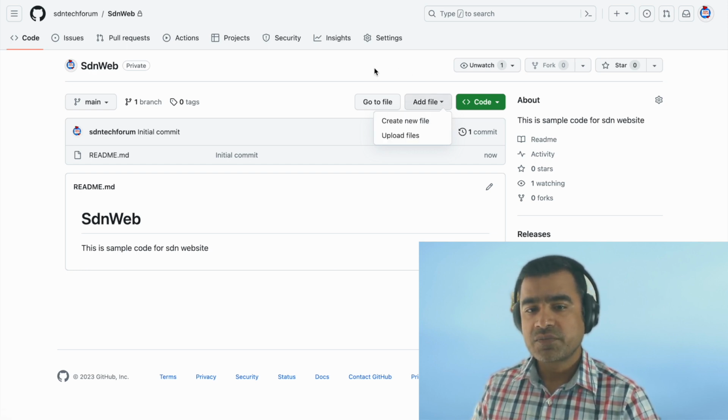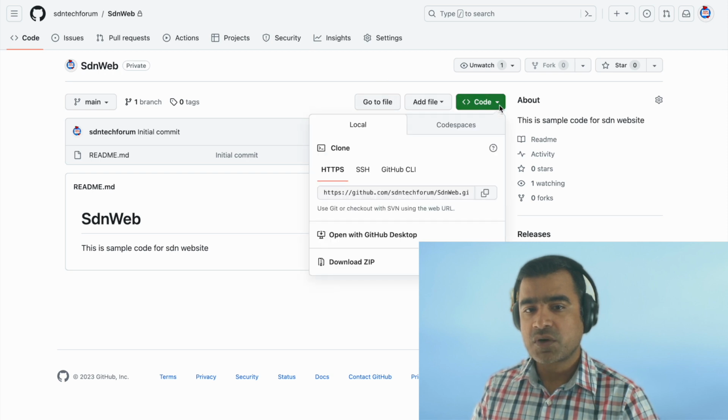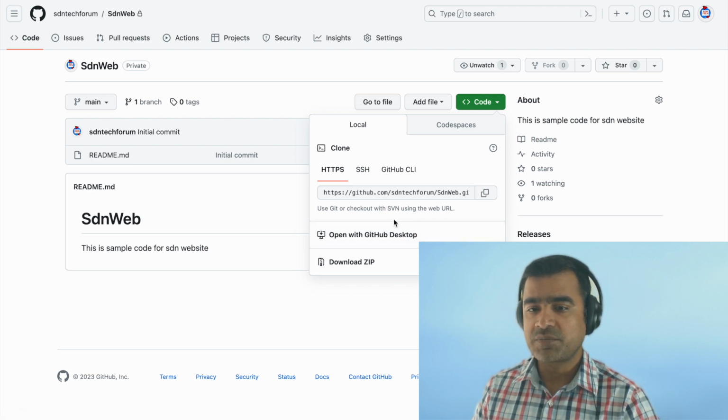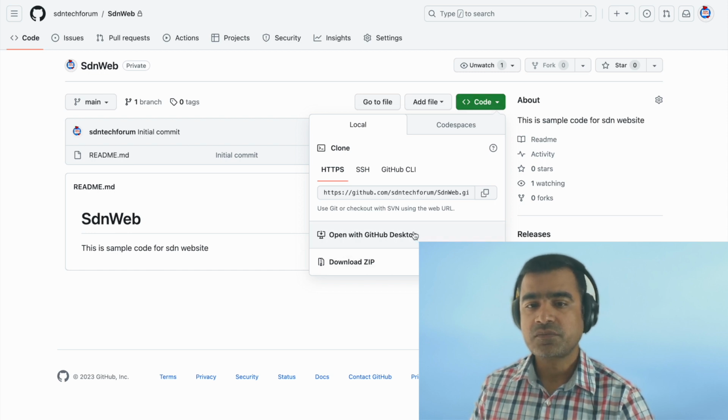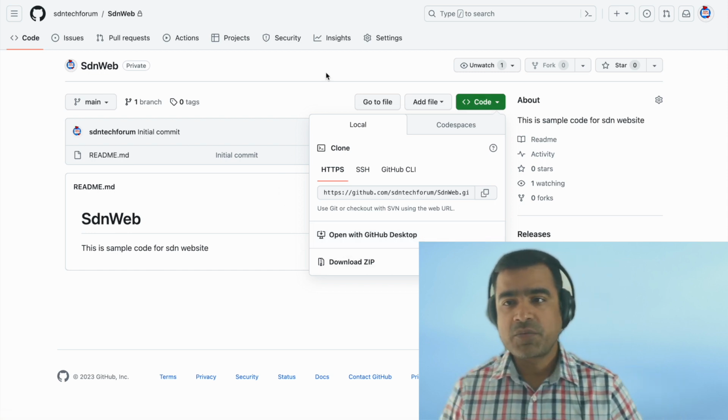What else can you do? You can also copy this HTTPS or GitHub CLI and go ahead and clone this. So you can use git clone and clone everything to your local repo. There is another tool which can help you work with GitHub, which is GitHub Desktop, but we are not using that in this video. All right. So our repo is created.